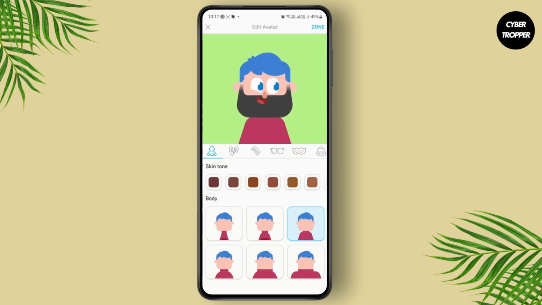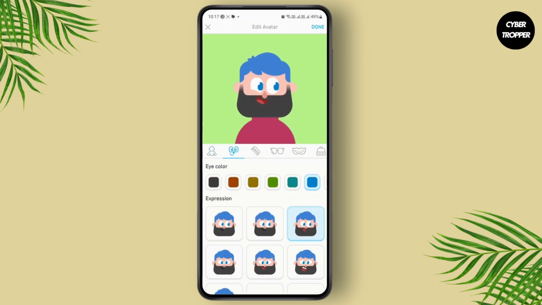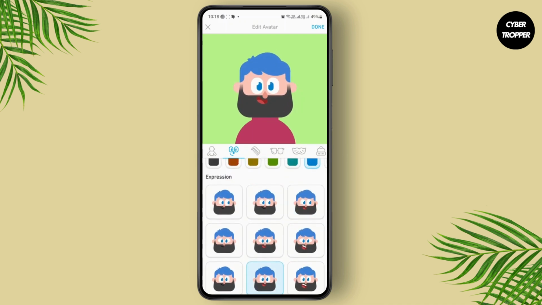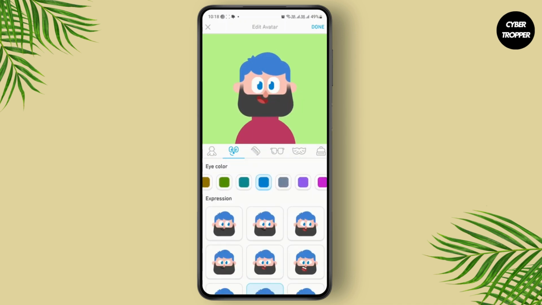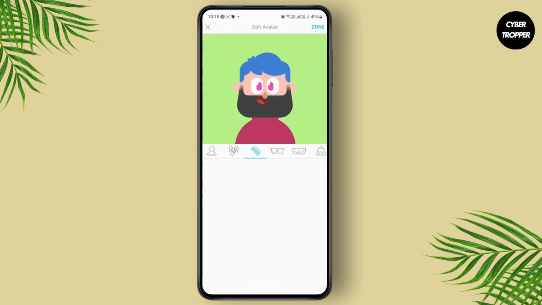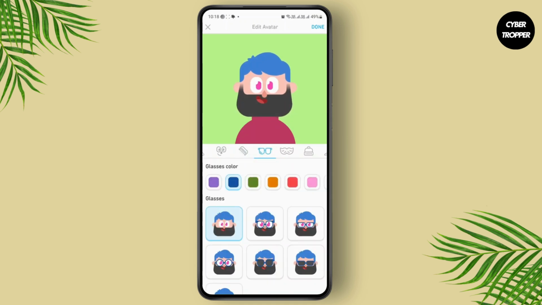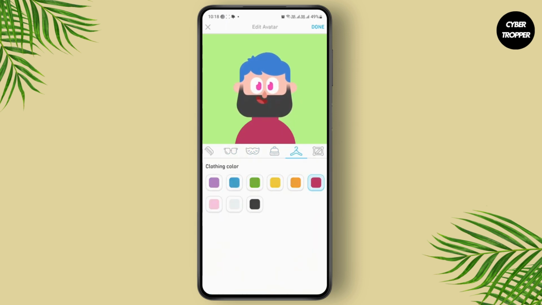You can change its body as well and then change its expression. Once you have done that, you can change the eye color. So let me just select a different color here. You can change its hairstyle, as well as accessories like glasses, mustache, beard, and other options like hats, clothing color, and then the background color. That's how you basically edit your avatar in Duolingo.